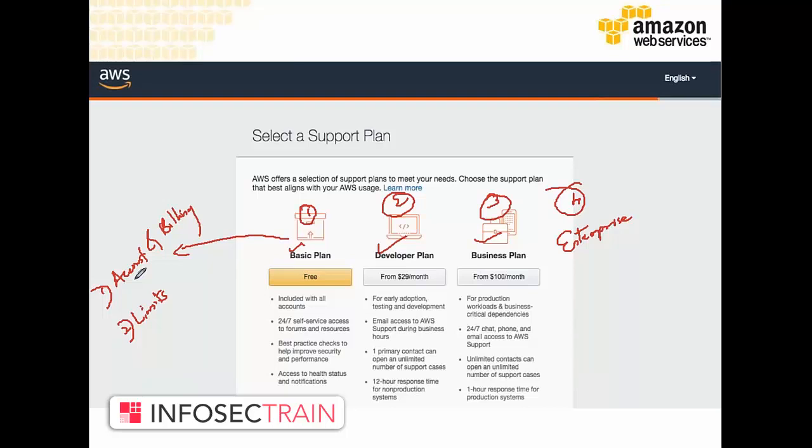The developer plan is chargeable from, for example, $29 per month, the business plan can start from $100 per month, and enterprise can start from $1,000 per month. It's a support fee. At the same time, there is no support fee for the basic plan. And when you're learning, I always suggest taking the basic plan because you don't need technical support. That's fine. Is it clear, team?